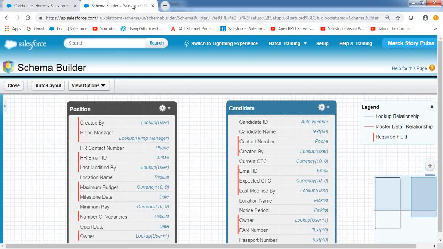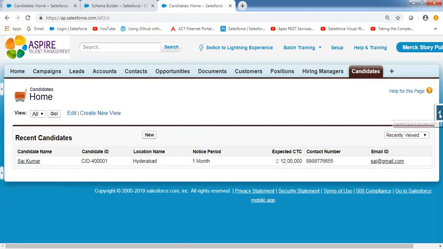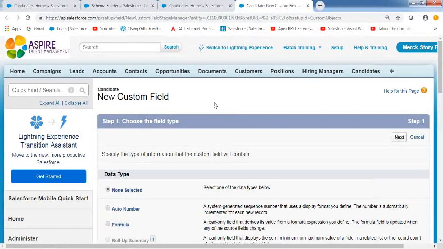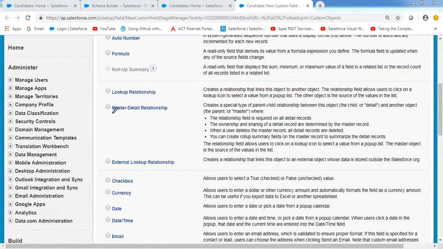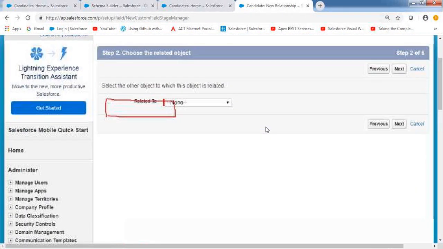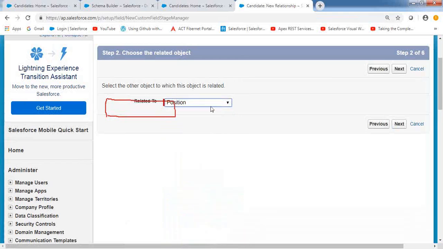Then how do we map the association? We need to create a field inside the candidate object which has the association with position. So go to the candidate object and create a new field. Click on the new button. What type of field do we want to create? Master detail, so I select the data type as master detail. Go to the next. Select the parent object. Who is the parent object here? Position. I'm selecting position as the parent object.